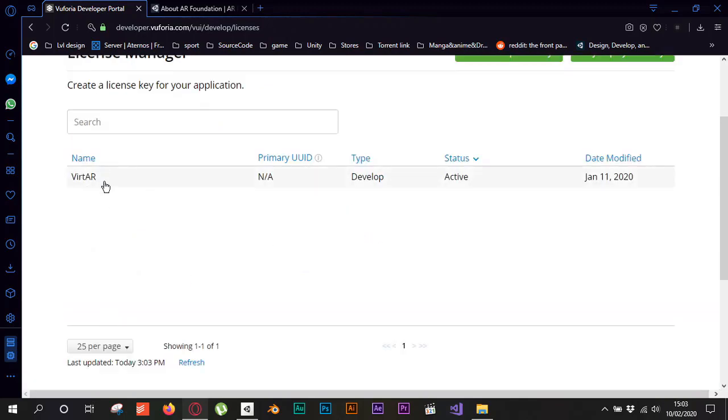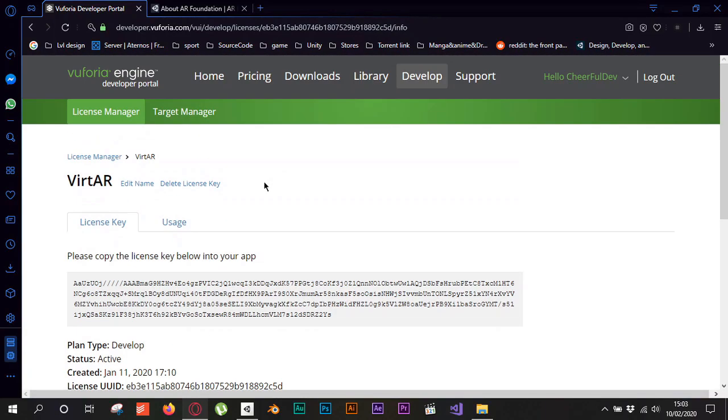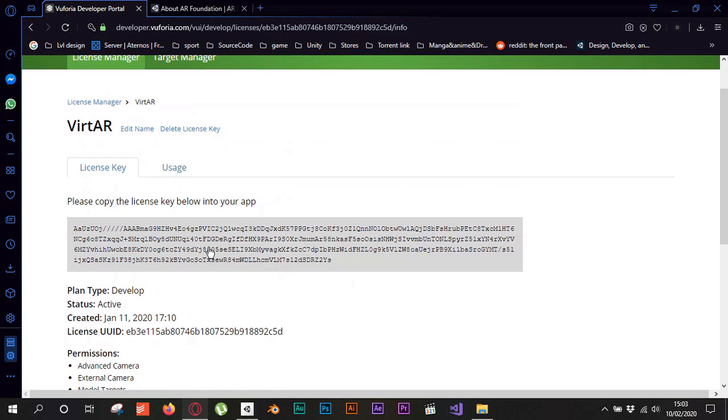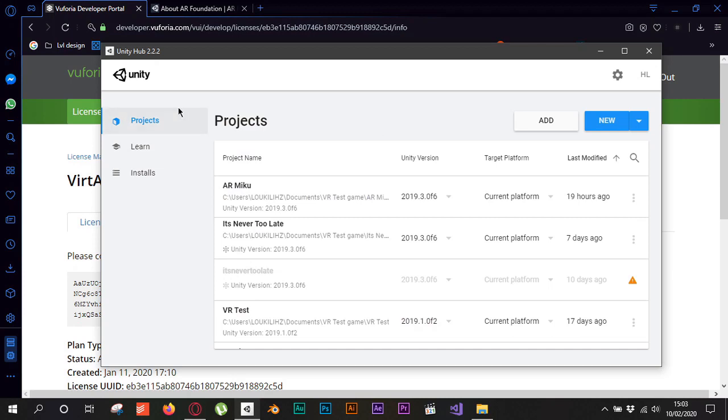As you can see, I have my own key, and when you click on your key, it will give you this page here where there is a key. So this key, we will use it once we open Unity, and we will get back to this area once we need it. So let's jump to the Unity Hub here.